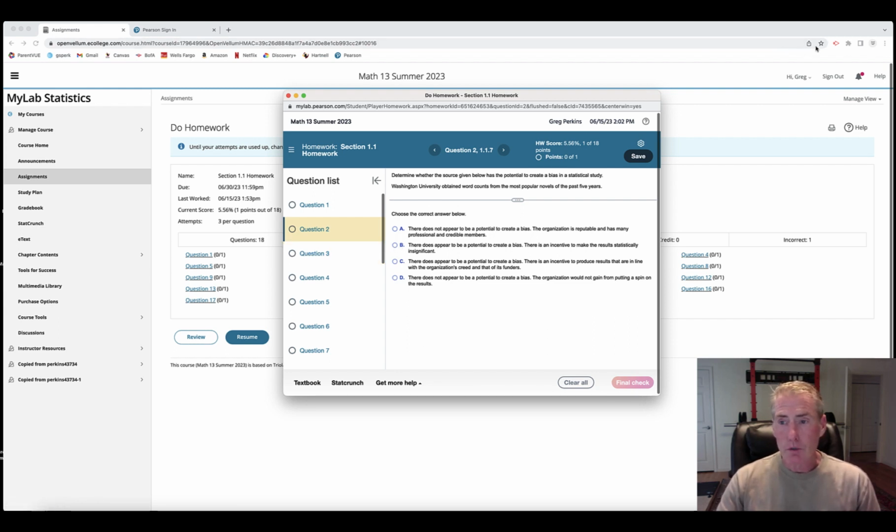So I'm using Google Chrome. When that happens, up here in the right-hand corner, it would have a little red icon with an arrow through it or a slash through it. And I just click on that and say, allow pop-ups from Pearson. So that usually takes care of 99% of the problems.